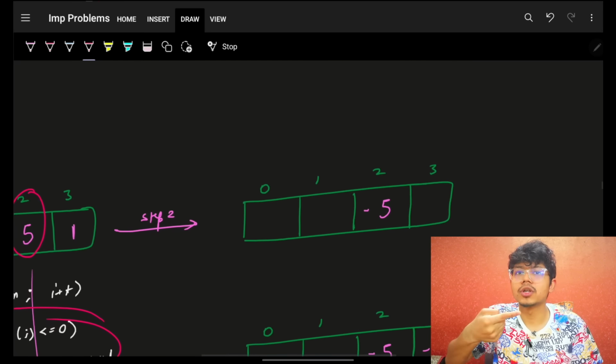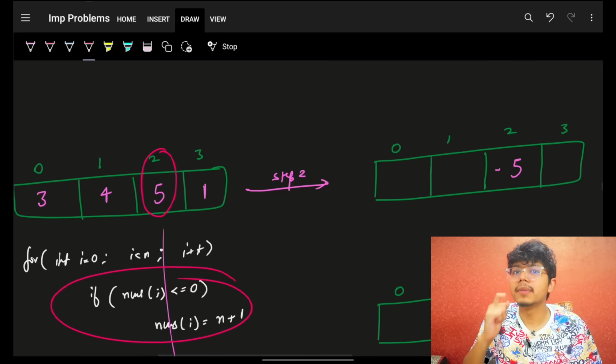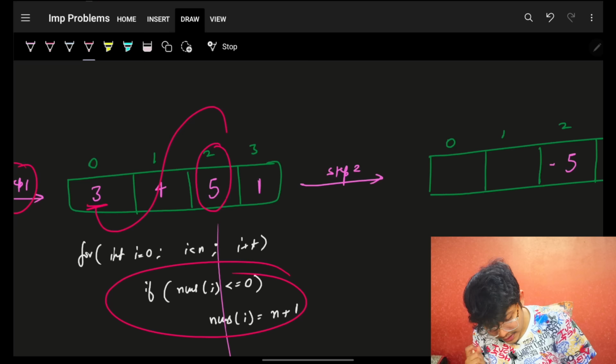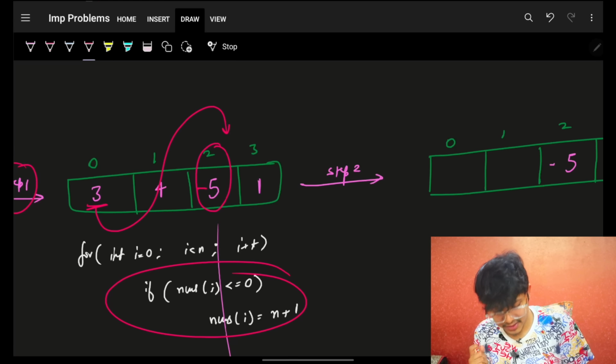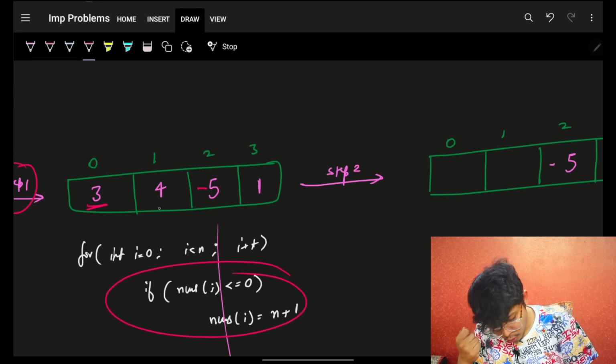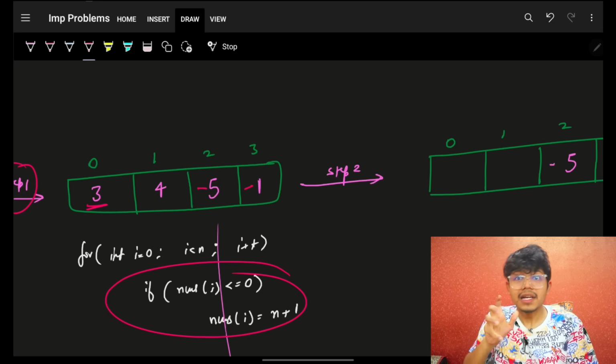Now comes the actual part of step 2, where I will mark these numbers as visited. What all numbers have I visited? I have visited the number 3, so go on to index 2 and put it as negative. Now I have visited value 4, so go on to index 3 and put it as negative. I have visited index 5.